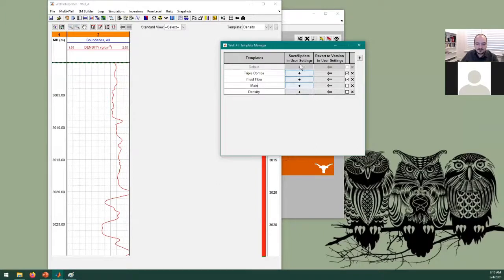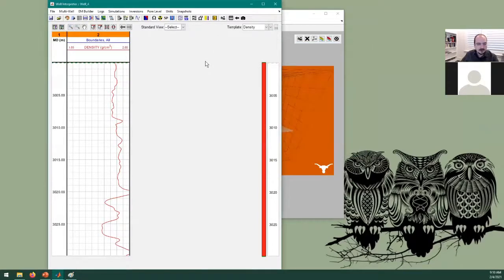And if I click on this save update in user settings, it's just going to save it in the computer. And if I click here, it's going to show a check here. So that's why the triple combo and the fluid flow have it, because I've done that before. And you can revert to the last one you saved. You can delete whatever. Now back to the inversion part that we're more interested in.